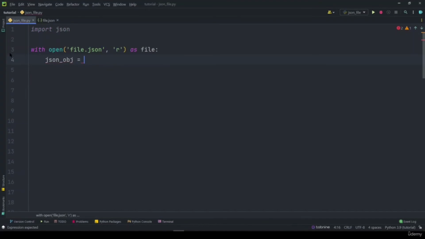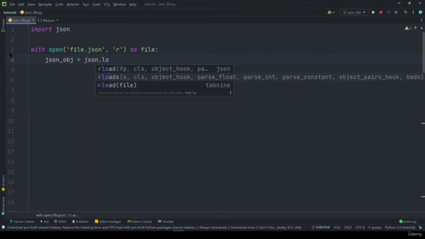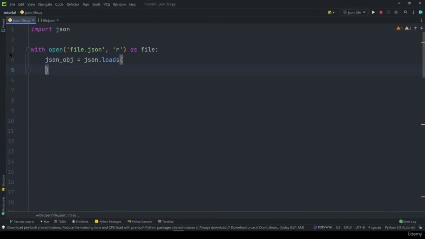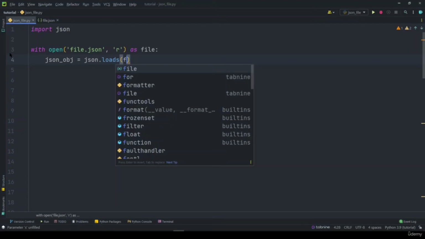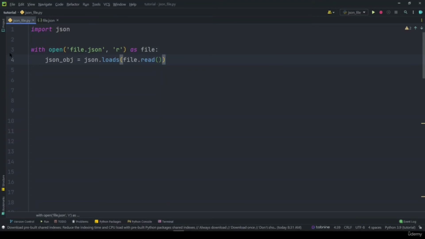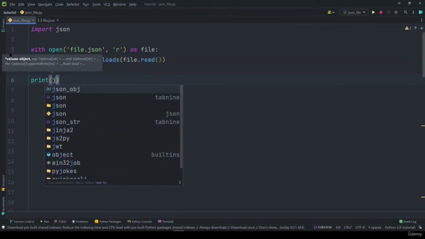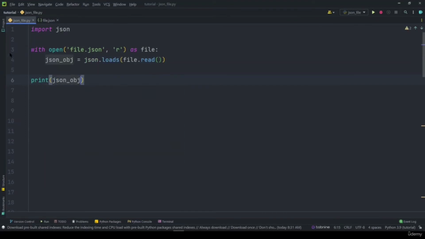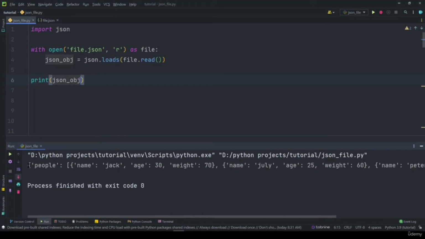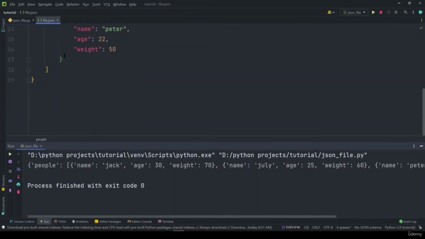It's just a variable, so we'll say json.loads, and this is going to load data from a JSON file. So we have to specify f or file.read here. We have to read from that file, and now if you just print out this JSON object and run this program, you can see that it has been printed out, and we get all the information that was in the JSON file.